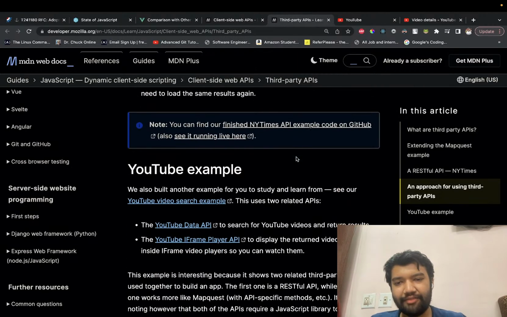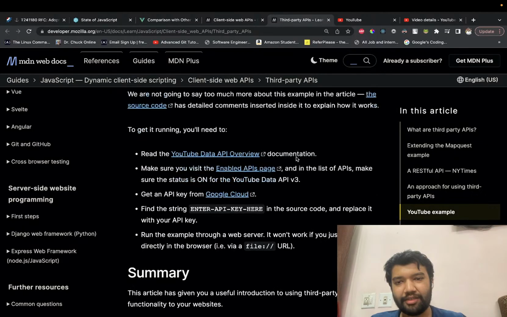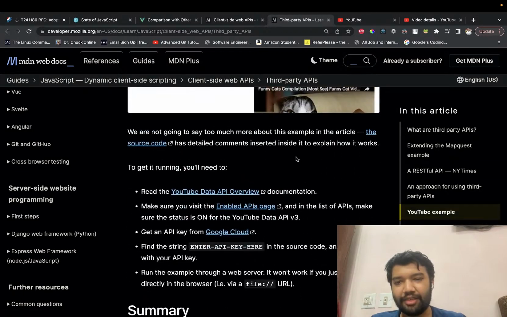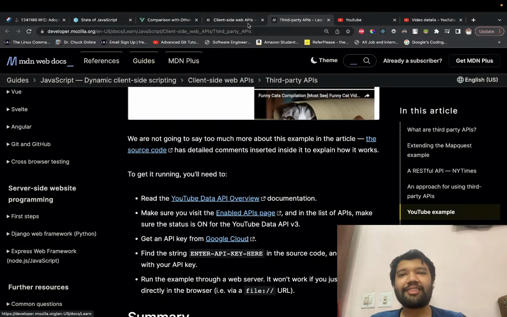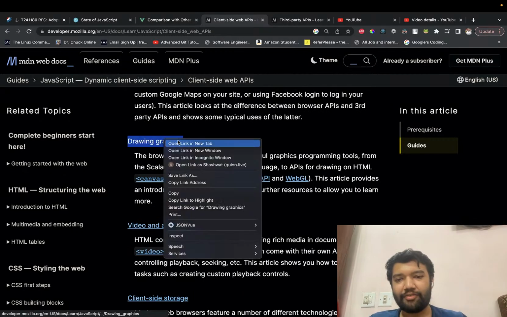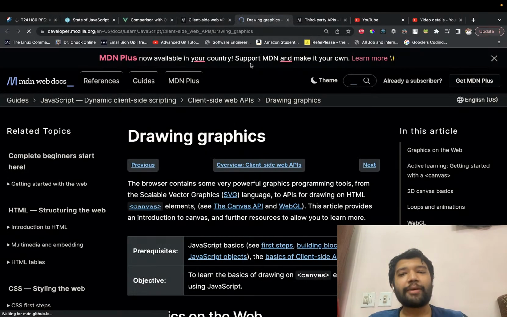Next, event listeners, the YouTube example. They are fetching the videos from the YouTube data API and displaying them. I think this is normal, a very skippable topic.